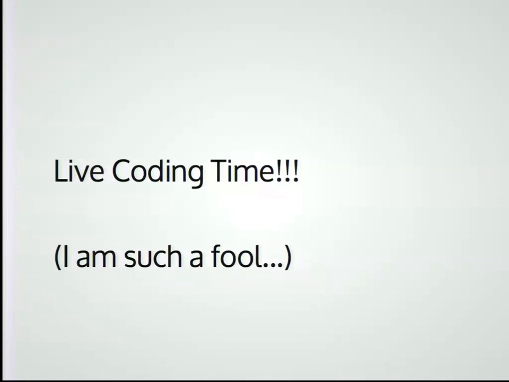So that's enough of me talking. Now I'm going to foolishly do some live coding. And this is like a bucket full of regret. Most of me doesn't want to do this, but I'm going to give it a shot anyway.